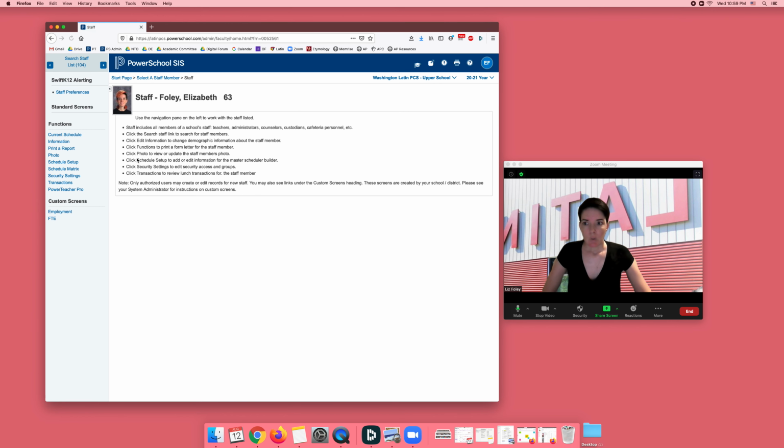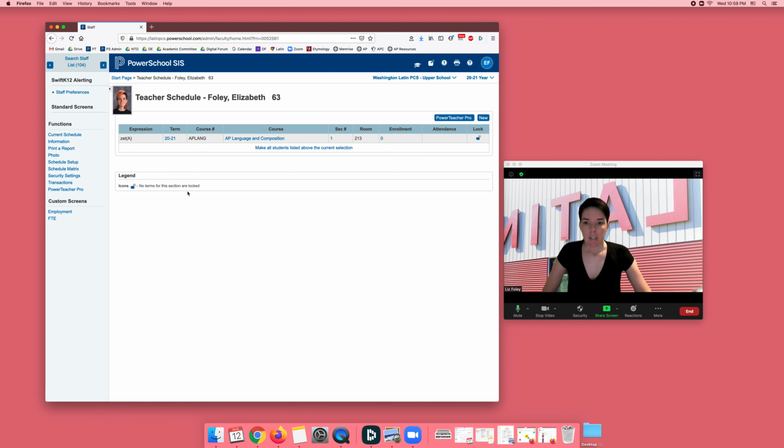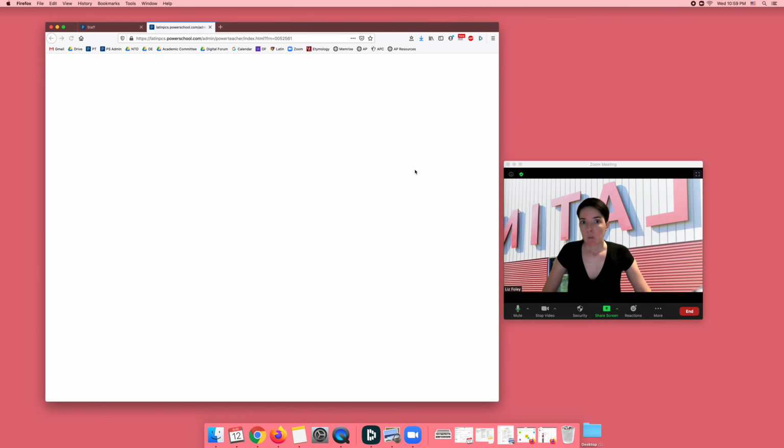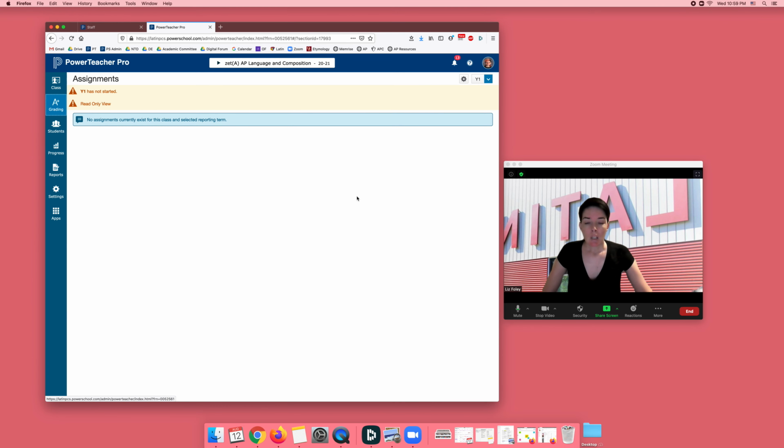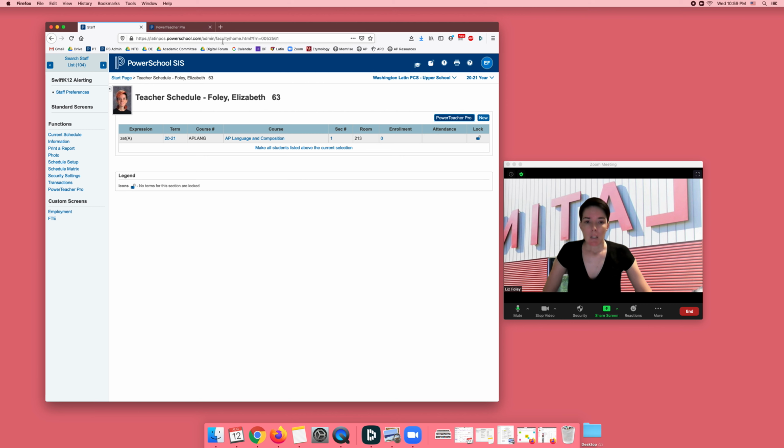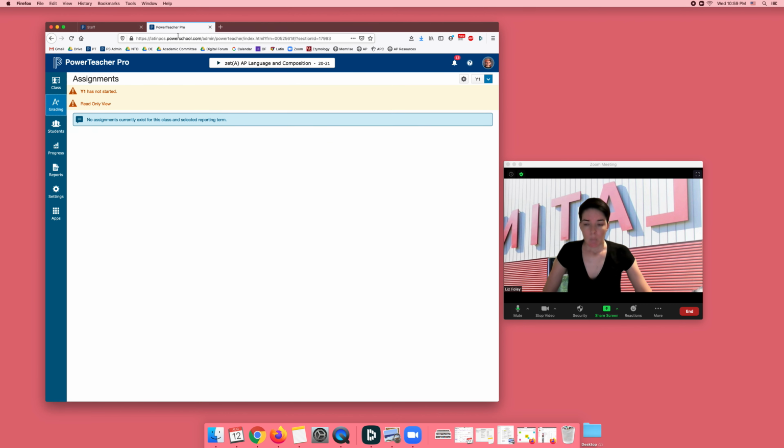Once you select the teacher you want, you can go to current schedule to see that teacher's list of classes, and then you can click on PowerTeacher Pro to see their actual gradebook. So if you wanted to check on a specific student to see whether they turned in a certain assignment or just to see what the assignment for the day was and get a description of it, you can click on PowerTeacher Pro under that admin page and you will be taken to that teacher's gradebook.